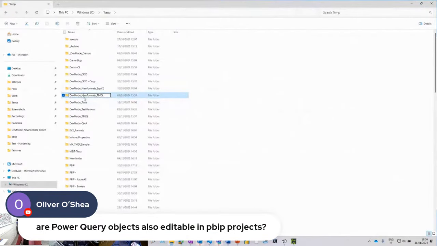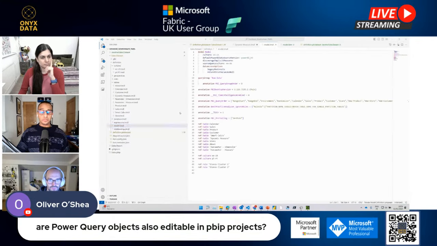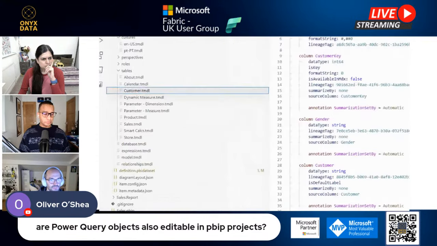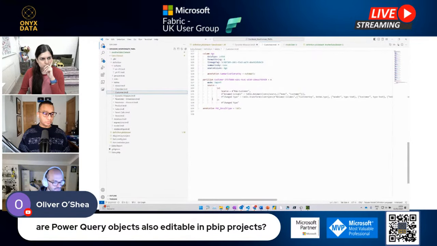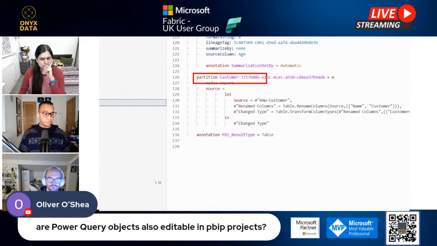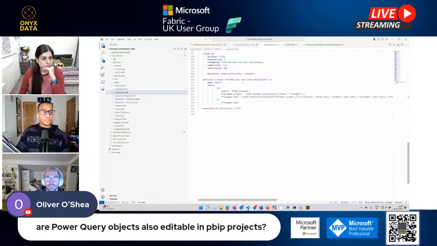Oh yeah, for sure. And I'll show it in the TMDL version, which is much better. When you save as a PBIP and save it as TMDL, this is what you get. Let me open it in VS Code. For each table, let's open this customer table. I have my customer.tmdl, and I have my TMDL representation of the model. On the bottom, you have your partitions, and inside the partition, you have the Power Query expression. You can actually open this, make changes, open Desktop again, and you will see those changes reflected in Power BI Desktop.